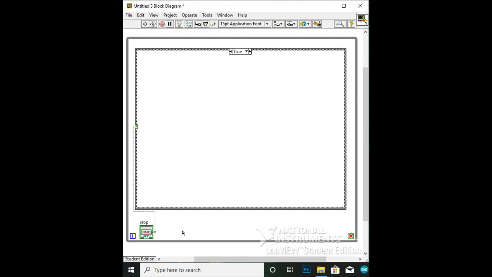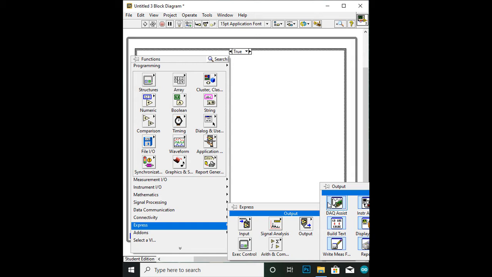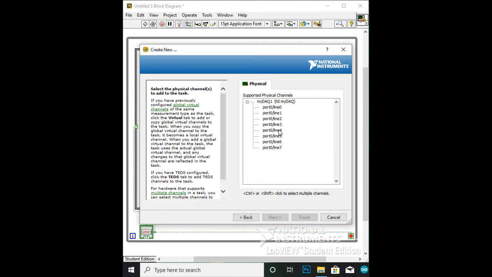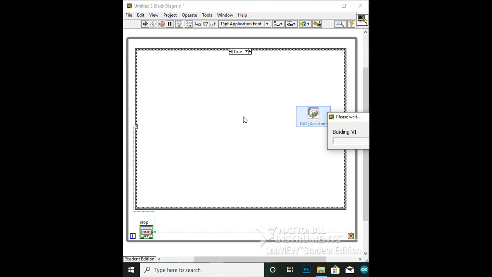In the true case, you are going to need a DAQ assistant. Go into Express to Output to DAQ assistant. Then click into Generate Signals, then into Digital Output, and into Line Output. For the green light, click onto Port 0, Line 3. Test the DAQ assistant, and when finished, click OK and rename the DAQ assistant to green so that you don't forget it.